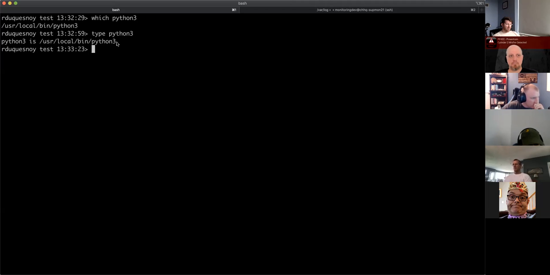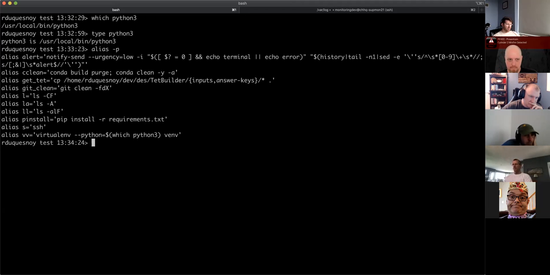Another thing that I like to do is make an alias. Aliases are really cool because there are commands that I type over and over again that I get annoyed with. So I make aliases that are basically shortcuts to commands. To see a list of aliases that I have, I can do alias and then -p, I believe. And here are my aliases.